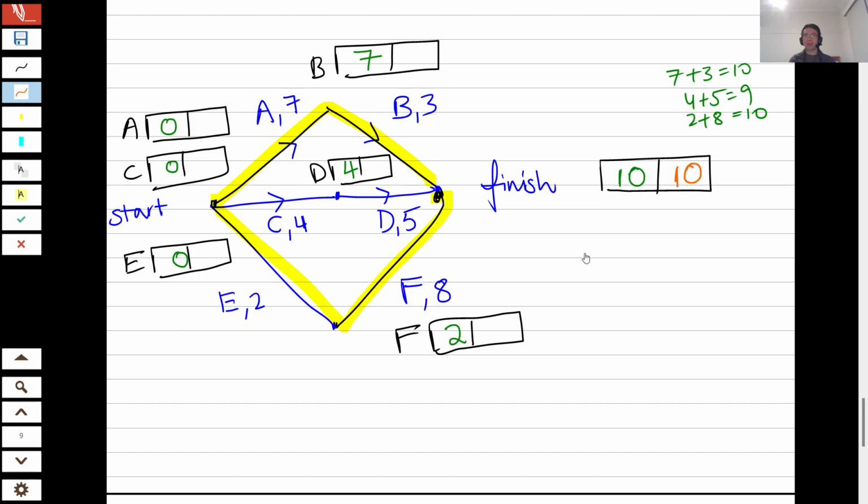Let's work backwards now. 10 minus 8 is 2. 2 minus 2 is 0. 10 minus 5 is 5. 5 minus 4 is 1. 10 minus 3 is 7. 7 minus 7 is 0.